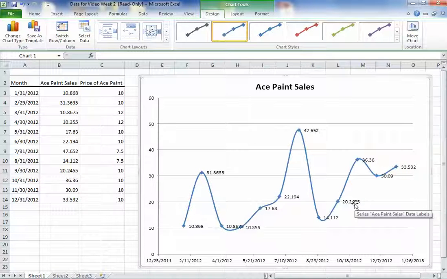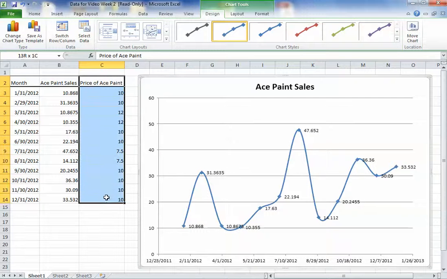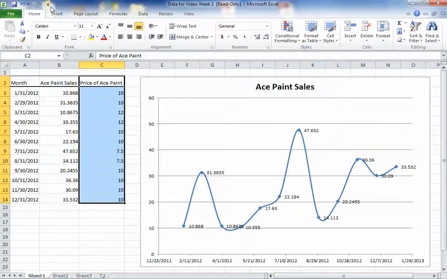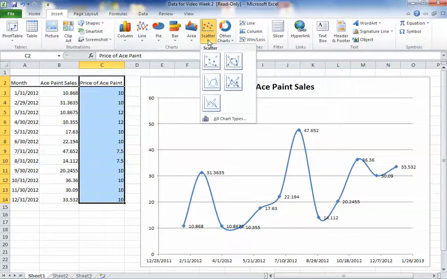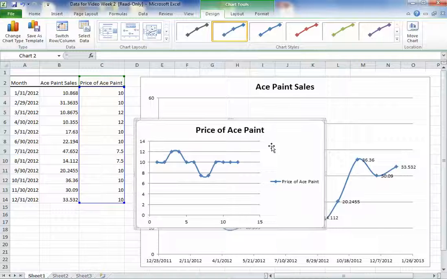Now, say I wanted to add another data series. Say I wanted to add the price of the Ace paint for every month along with the sales. So I can come over here and highlight, go to Insert, and I want to do a scatter. If I just click this, it's going to give me a whole separate chart, and that's fine if that's what you want it to do. If you want it on the same chart, though, let's get rid of this. Let's delete.